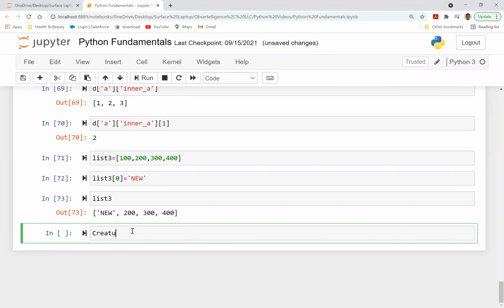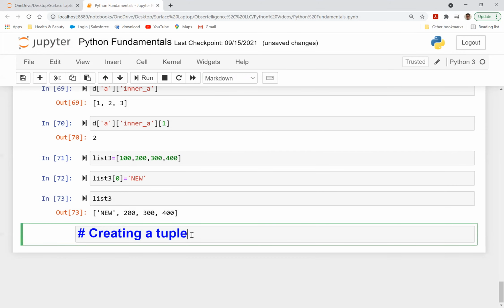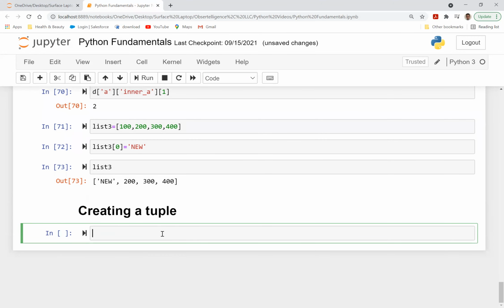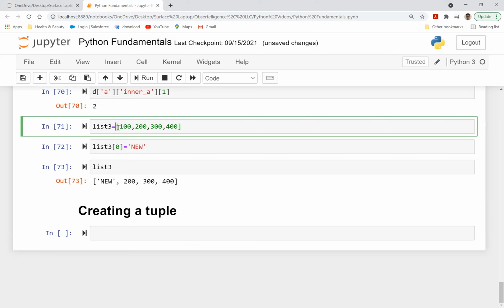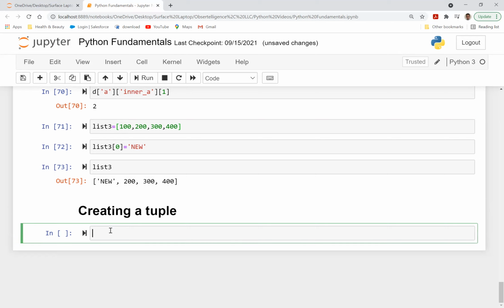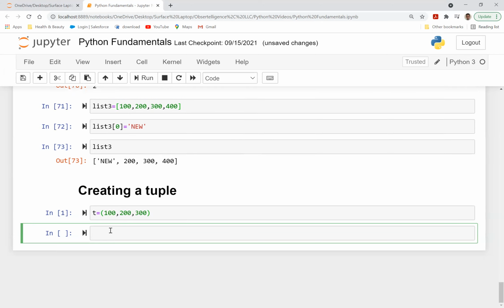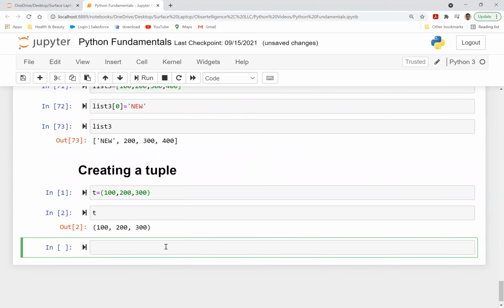Let's just say I'm creating a tuple, and let's make this a heading and do a shift enter. Okay, so let's talk about what a tuple is as compared to a list. In a list, if you recall, we use a square bracket like I'm seeing here. But in tuples, instead, we actually use parentheses. So I can say 100, 200, and 300, and call T and do shift enter. And it gave me 100, 200, and 300.